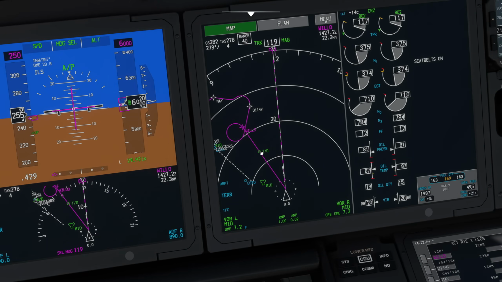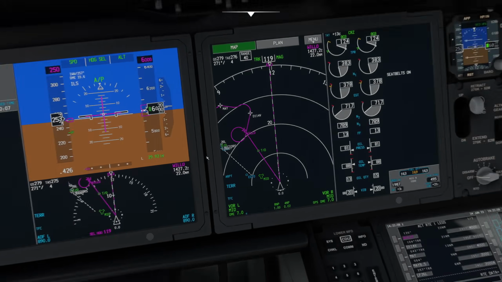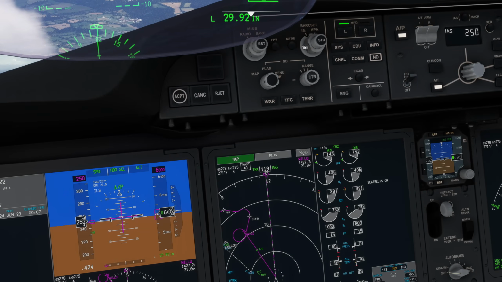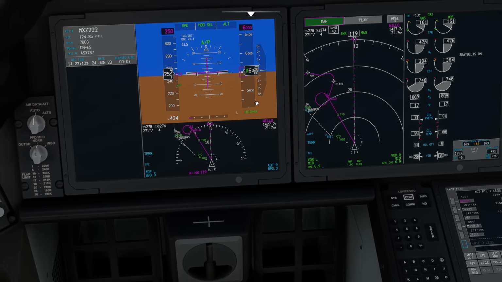And now you can see it has a top of descent marker. So it is planning a vertical descent profile. It has an idea of that in its head. Let's change over to hectopascals, I think would be more appropriate. There we go.